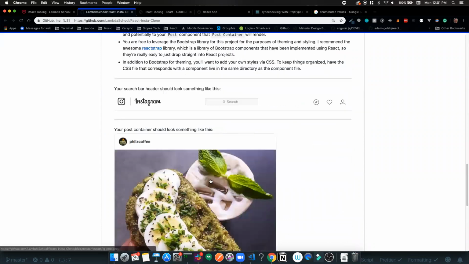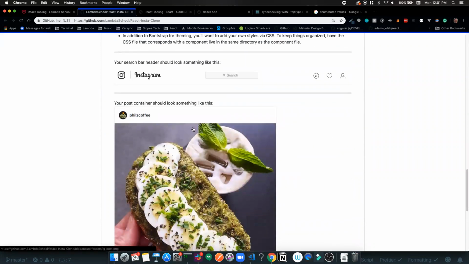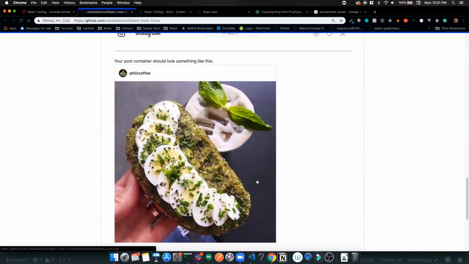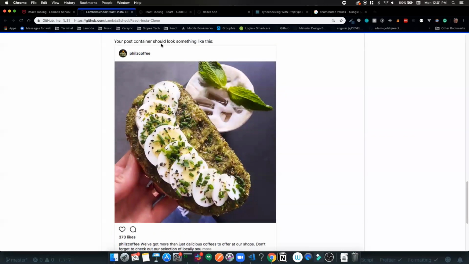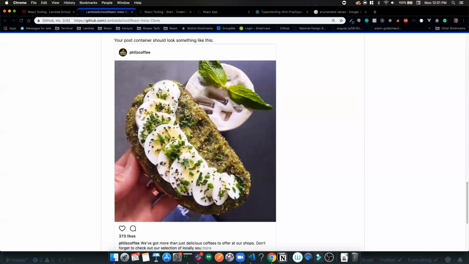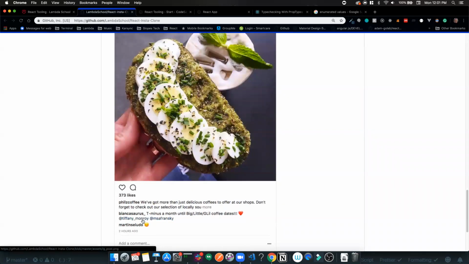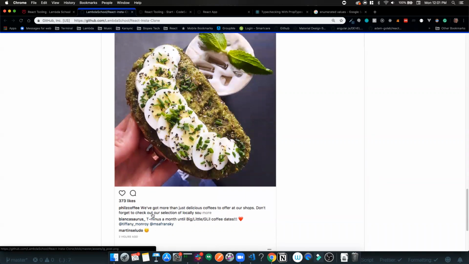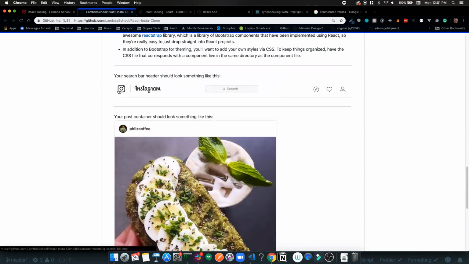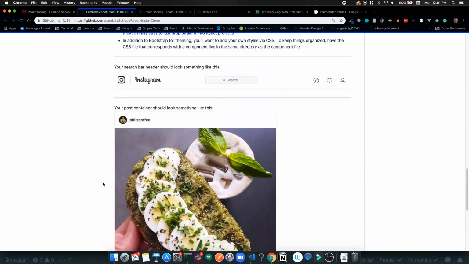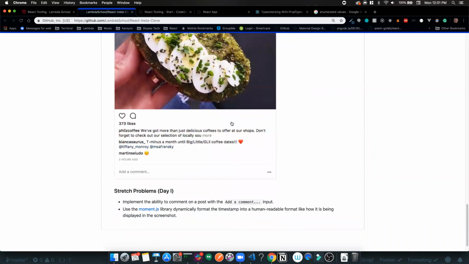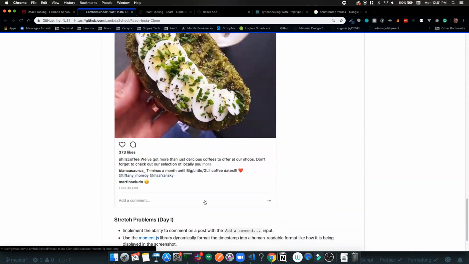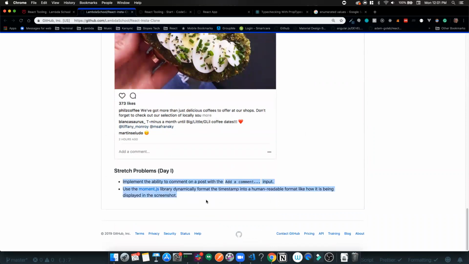Then this is what we're building. So the data for this project is 3 Instagram posts that look something like this. So you've got your post, you've got a picture, you've got the user who posted it, how many likes they have, and any comments that each post has. So you'll make a header for your project. You'll render a list of Instagram posts, and then each post will look something like this.